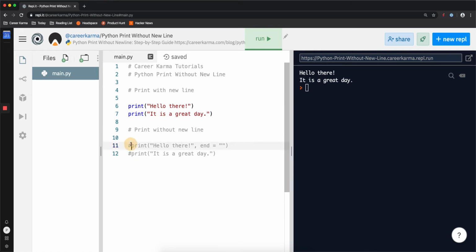Now, we're going to uncomment our example code, which uses an end statement. In this code, we specify the end parameter, end equals, and this here is the character that we want our print statement to end on. In this case, we've specified no character, which means that there will be nothing added at the end of our print statement. So there'll be no new line character after the line "Hello there." Let's run our code to see what happens.